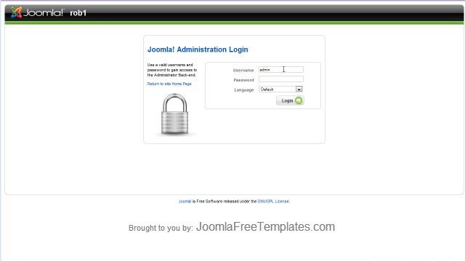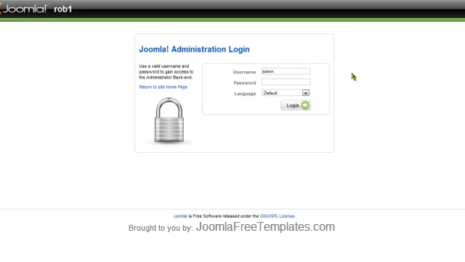Okay, most of us have already been there, and if you haven't, you probably will at some point. So here's a quick video of how to recover your admin password if you get locked out of Joomla.